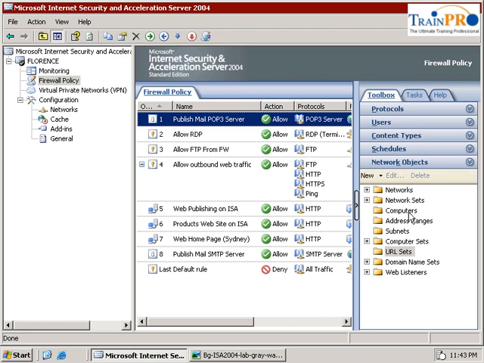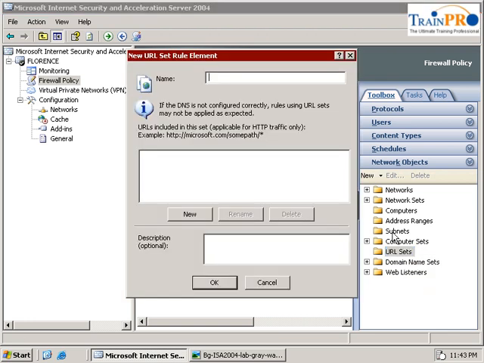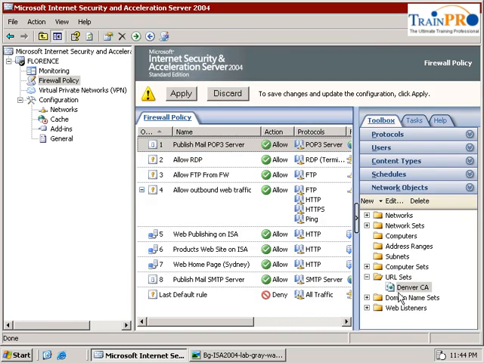So first, let's go back into our toolbox, Network Objects. You see we have a URL set. Let's create a new URL set. Let's call it Denver CA. Click on New, and the new URL will be Denver. Okay, the spelling is very important. contoso.com/CERTSRV. So this URL allows the ISA server to access only the Denver contoso.com/certsrv. We click on OK.